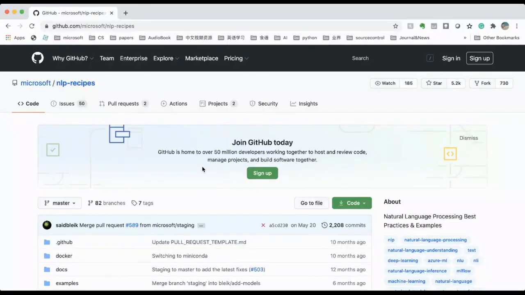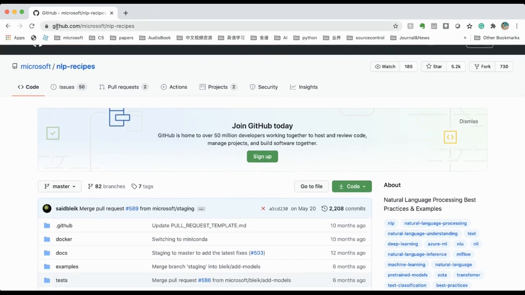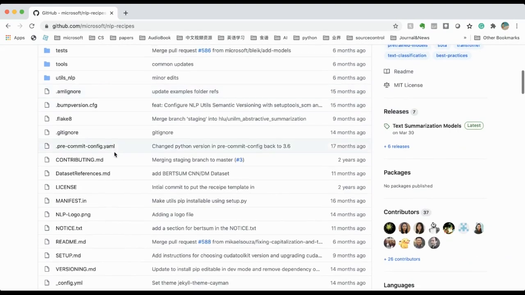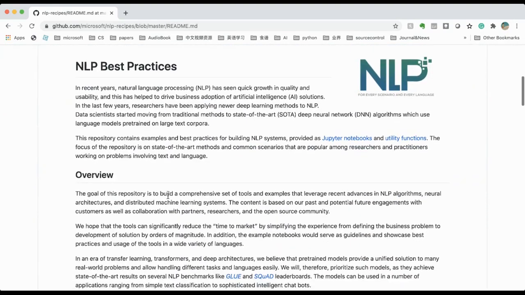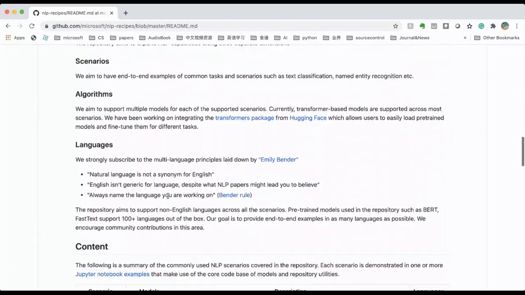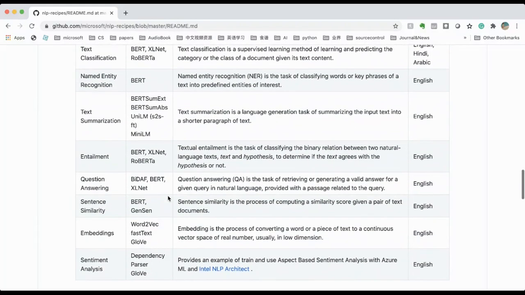Let's review some of the notebooks in our NLP recipes repo. You can access the repo from the link listed here. It's github.com/Microsoft/NLP-recipes. Here you can look into the README for basic information, like the overview, the focus area, the scenarios, and the language support it has.